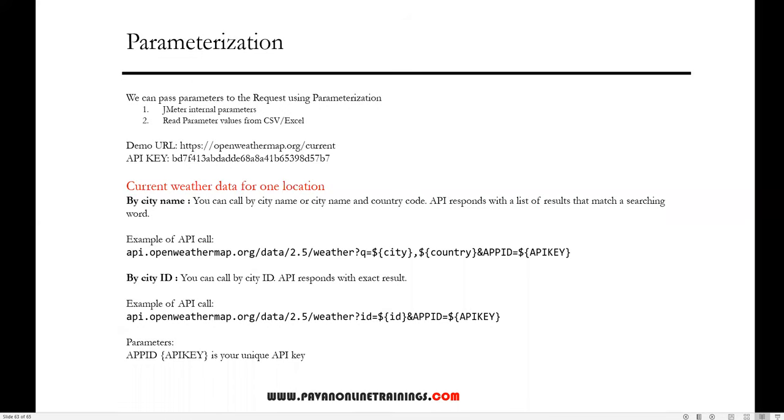Hi everyone. Okay, so in this session, I'm going to show you how to use parameterization in JMeter. So what is parameterization? Parameterization means we can pass some parameters or inputs to the request. When we perform API testing or performance testing, we can pass certain parameters to the request. That can be achieved by using the parameterization concept in JMeter.